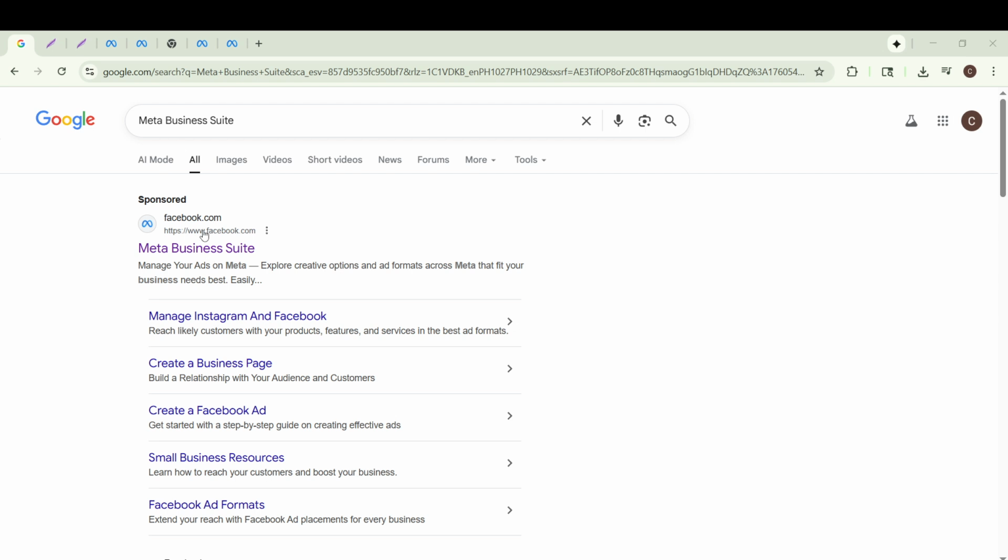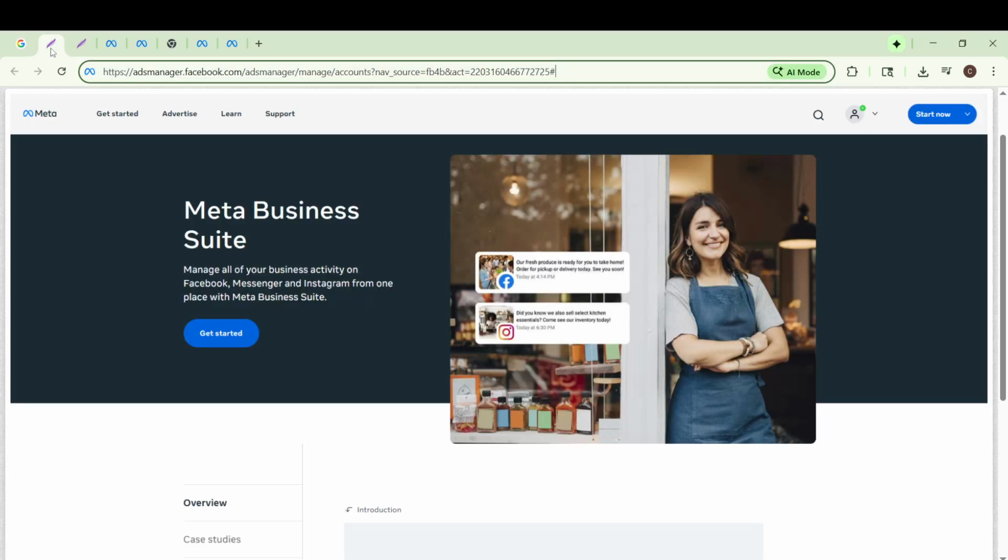If this is your initial visit to the Meta Business Suite, you'll notice a Get Started prompt on the landing page. Click it to begin setting up your workspace. However, if you've been here before, you can simply hover over the avatar icon to find the login option. Enter your Facebook credentials to access your account.